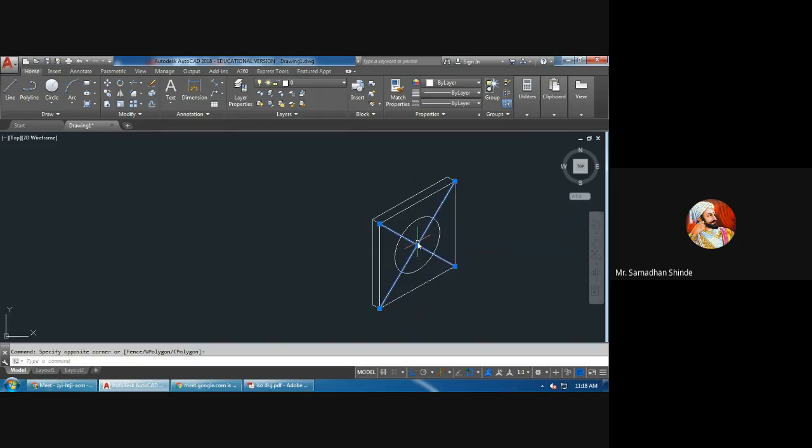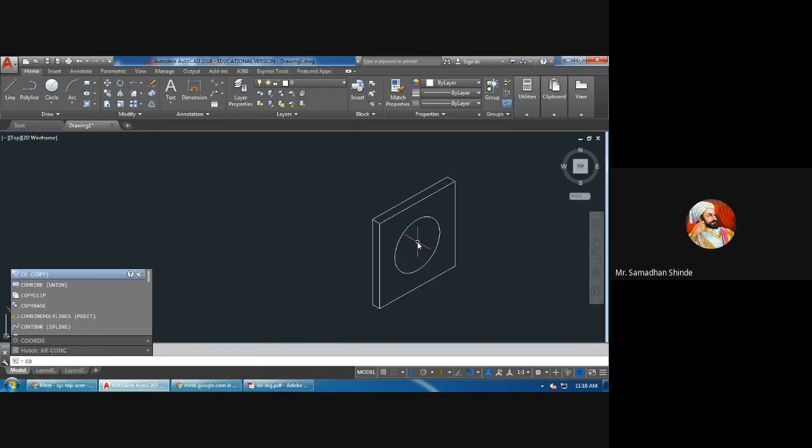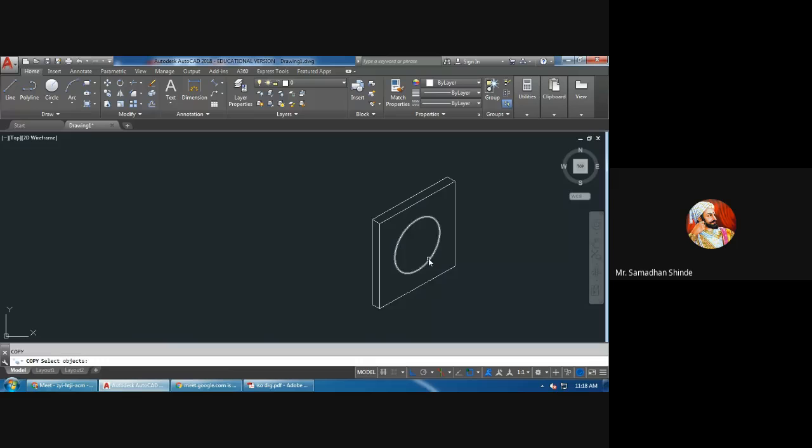So how to draw that inside hole? We can simply copy: copy, enter, select object, enter, select this center point in this way. The thickness was 5, so you can see 5, enter.